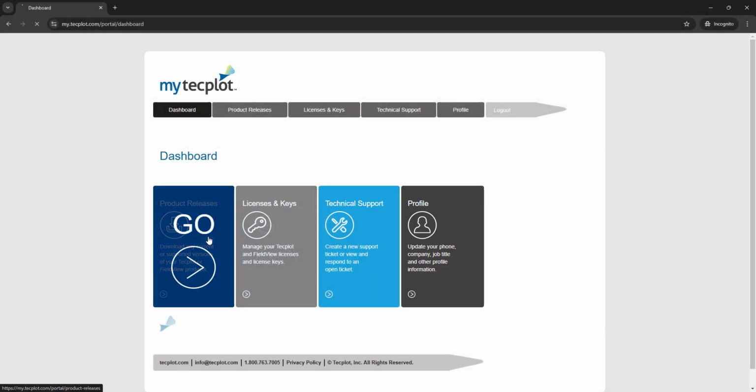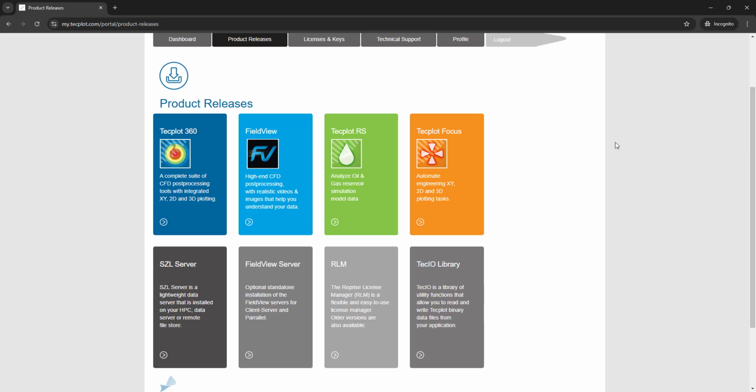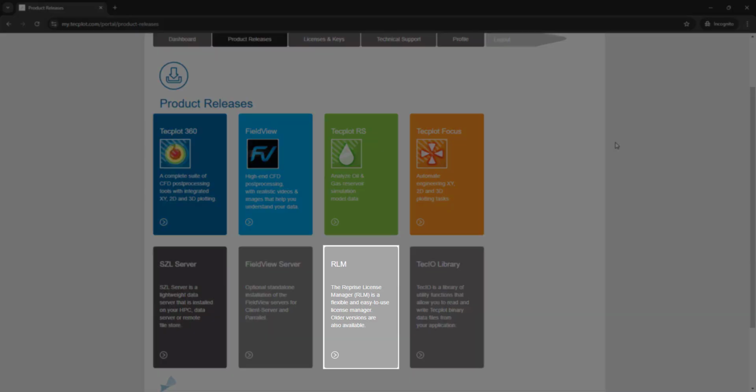If you haven't already done so, download and install the appropriate software for your license to obtain the myhostids.txt file containing the host information specific to your machine. For network licenses, download RLM for Tecplot to create the myhostids.txt file for the licensed server machine.